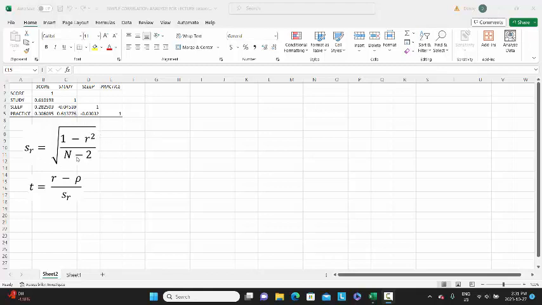So what I've done here is I've copied and pasted the two fundamental equations that we need in order to calculate the statistical significance and test our null hypothesis that rho is equal to 0 for each of these correlations. The first step is to calculate the standard error related to these correlation coefficients, and the standard error is going to be a function of the correlation coefficient and the sample size.